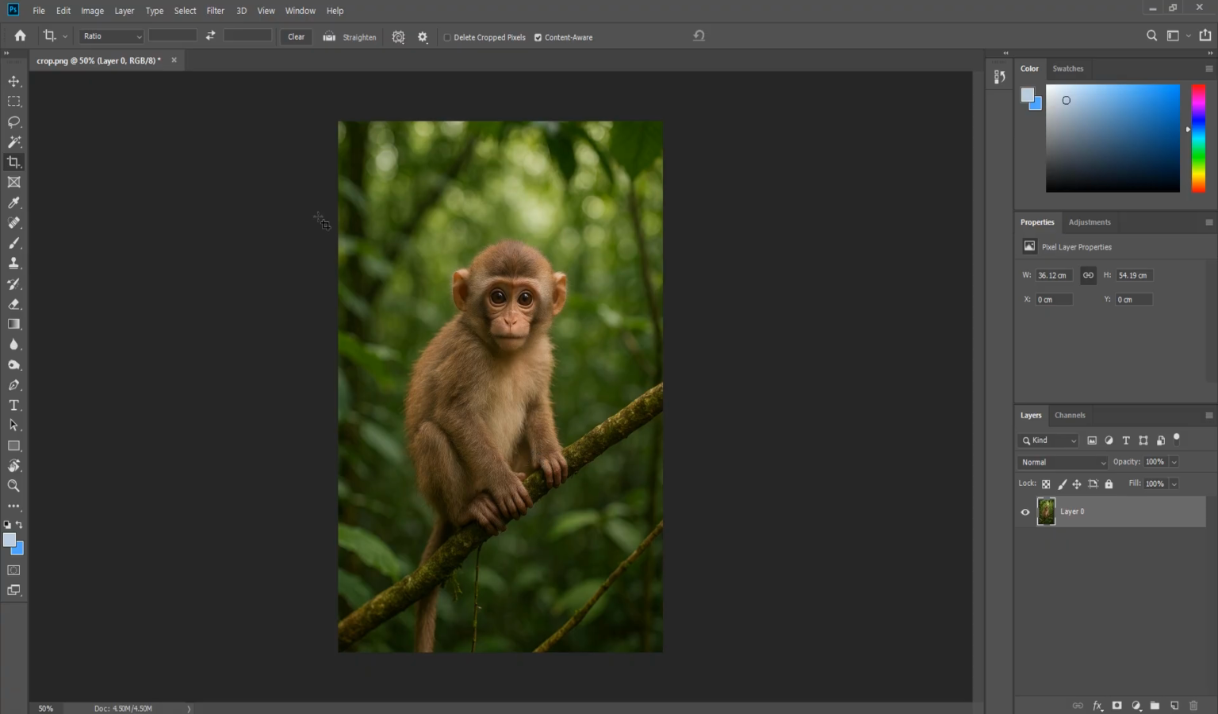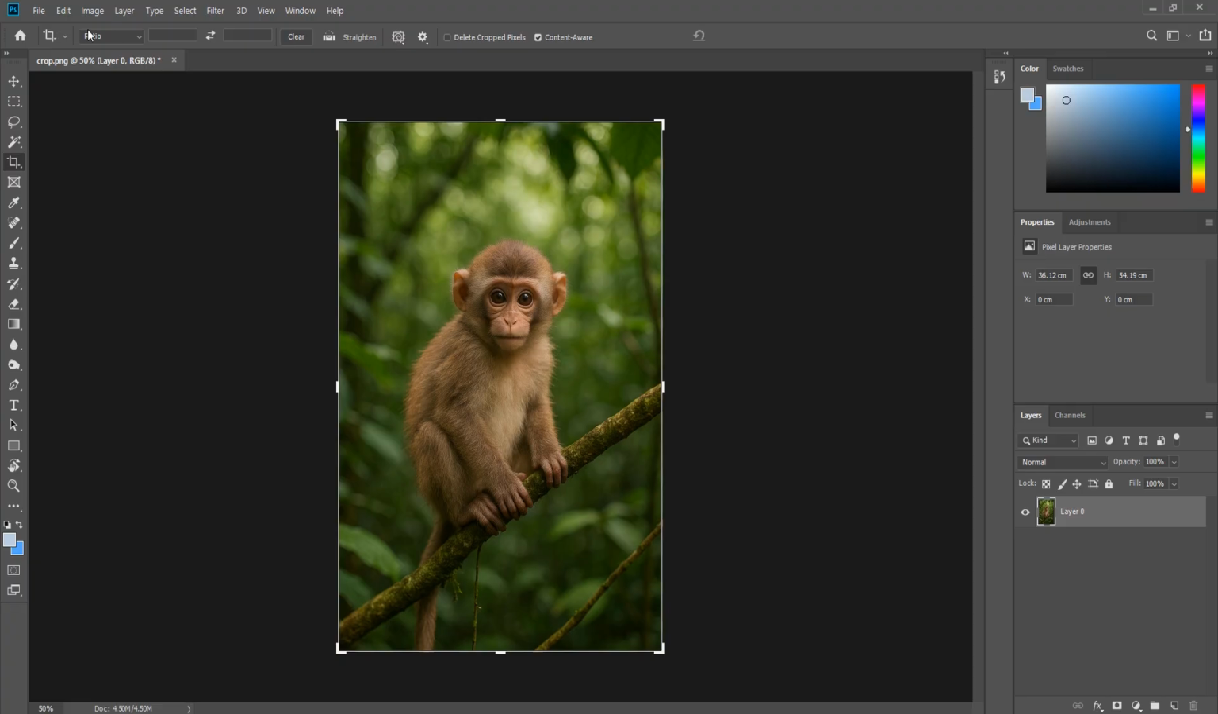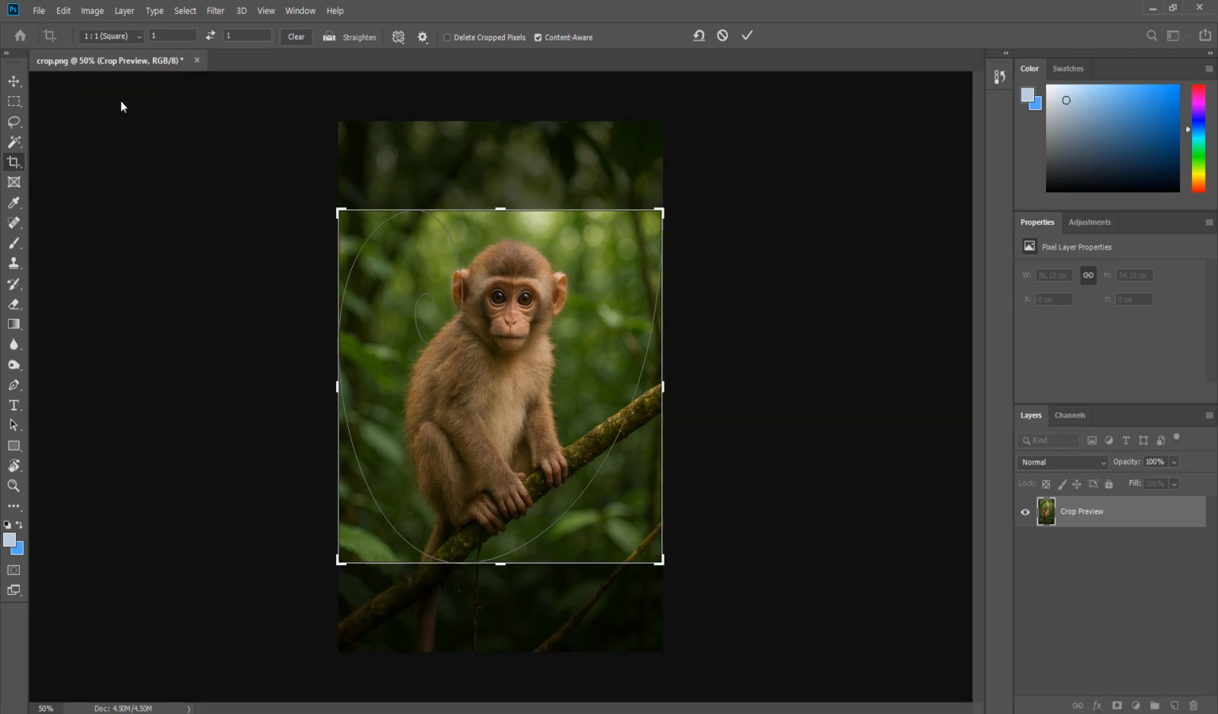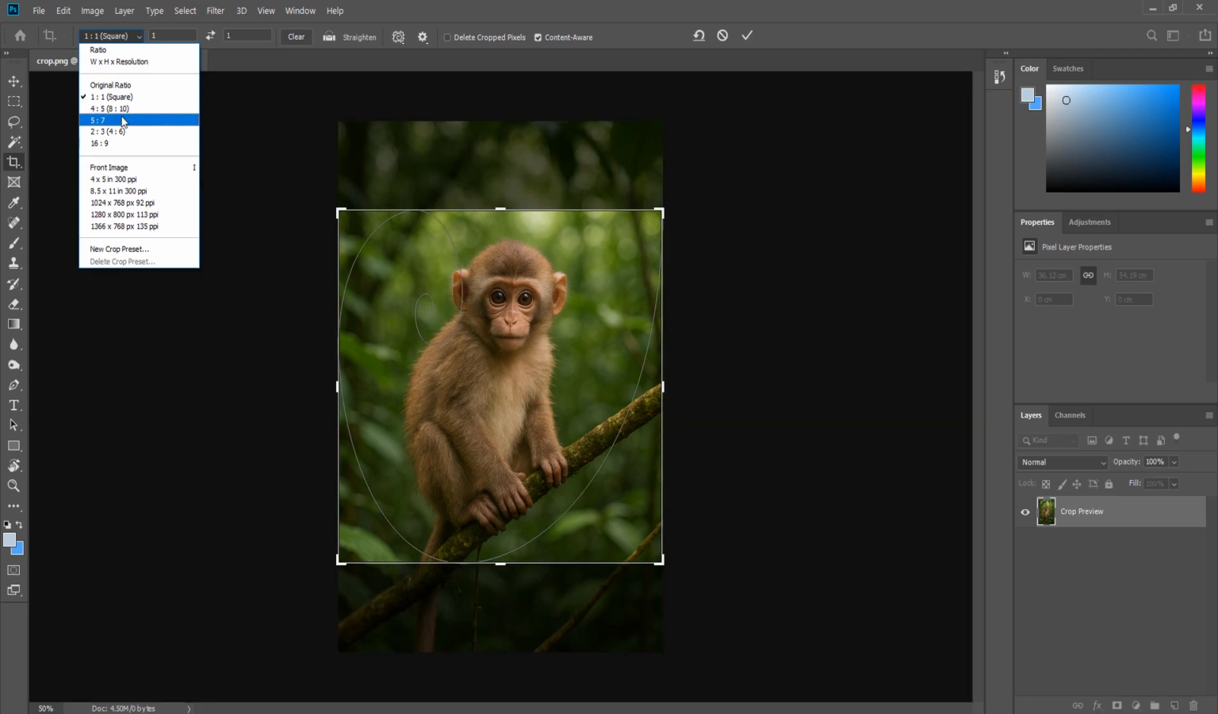Crop tool settings. After selecting the crop tool, you'll notice new settings appear in the top option bar. 1. Ratio. The first setting is ratio, the aspect ratio of your crop. When you open the drop-down, you'll see all the common aspect ratios for different formats and social media platforms. You can select one of them to crop your image accordingly.